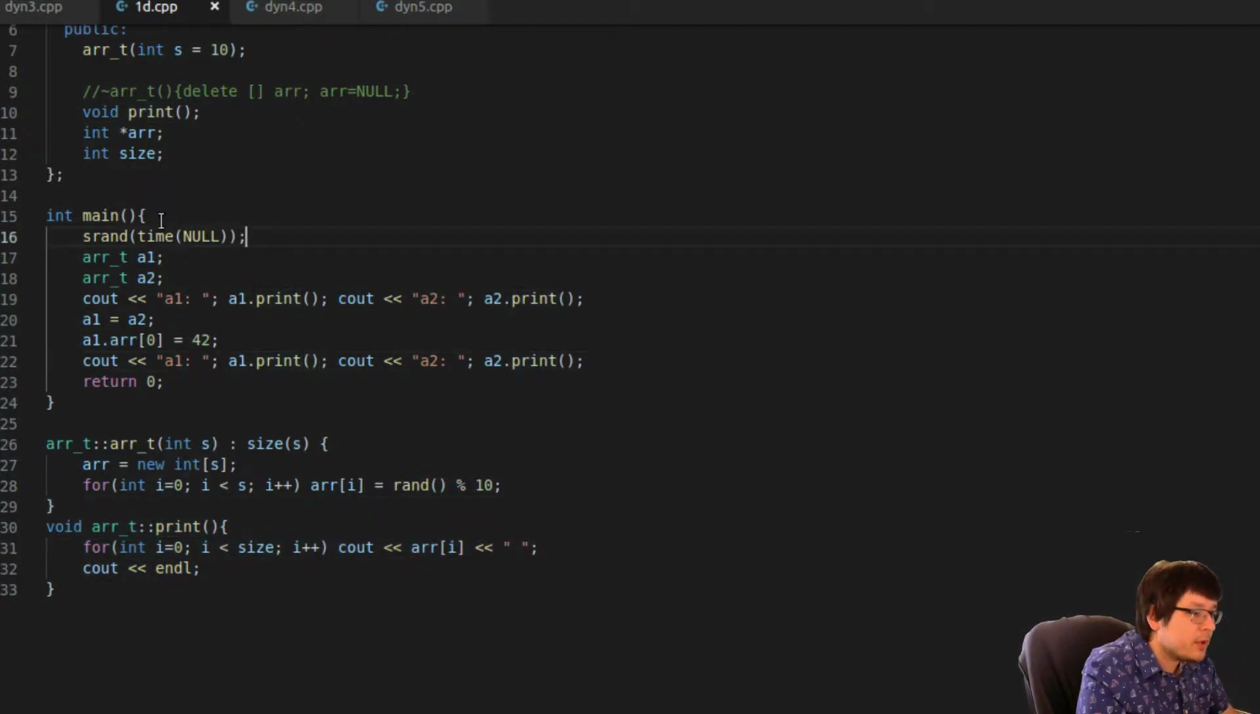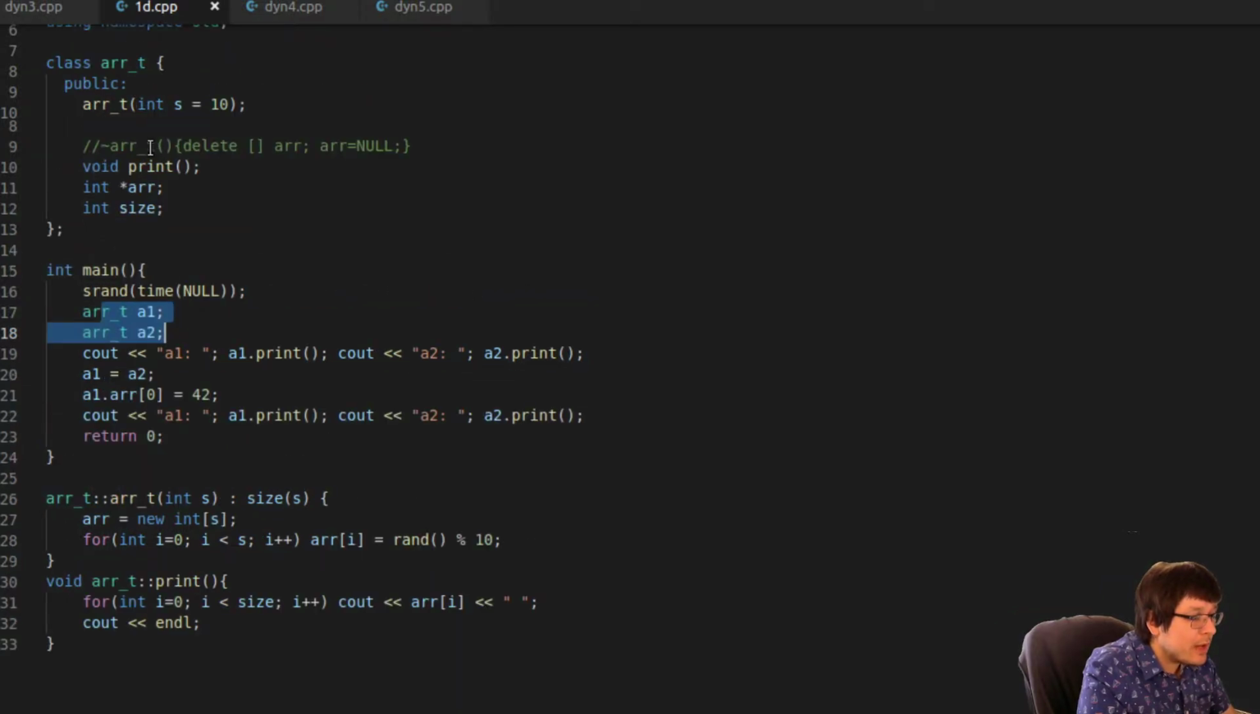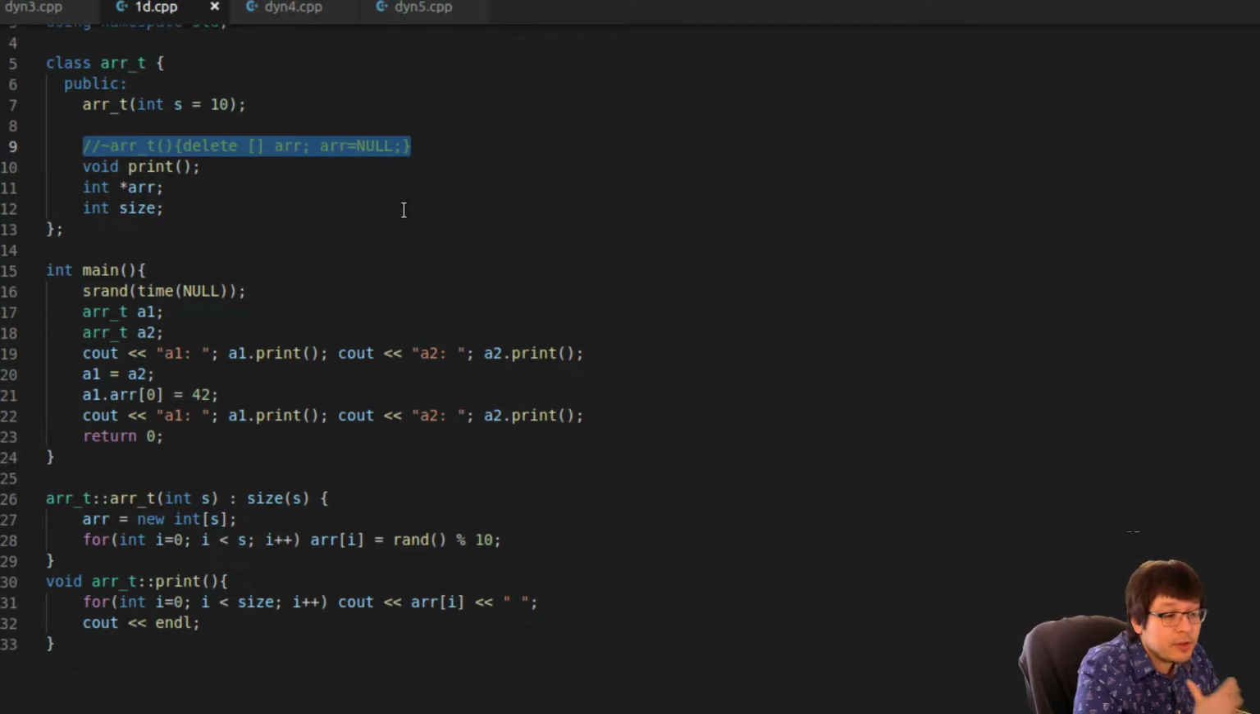And then in main, we initialize rand, and then we make two arrays. And I do have a destructor, but I intentionally commented it out so that I can show you the whole shallow versus deep copy. Because if you notice, last time we had a segmentation fault whenever we had a shallow copy and we had a destructor, and I explained the reasoning of that. I'll explain it again today in a minute, but first let's go ahead and show you the shallow copy, okay?